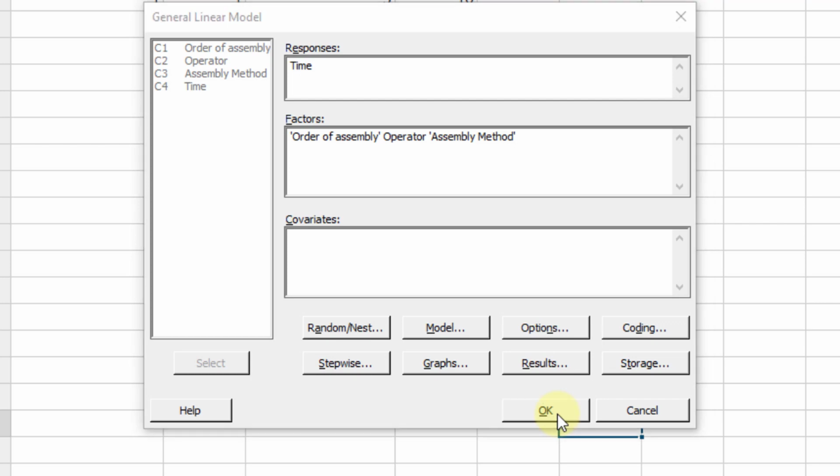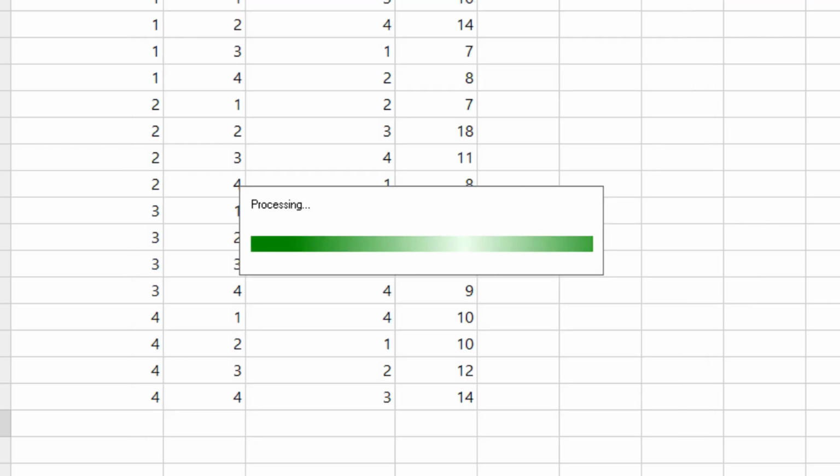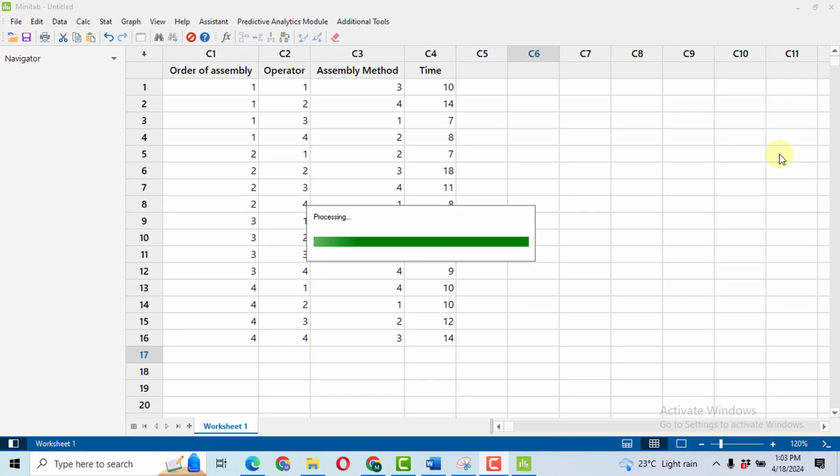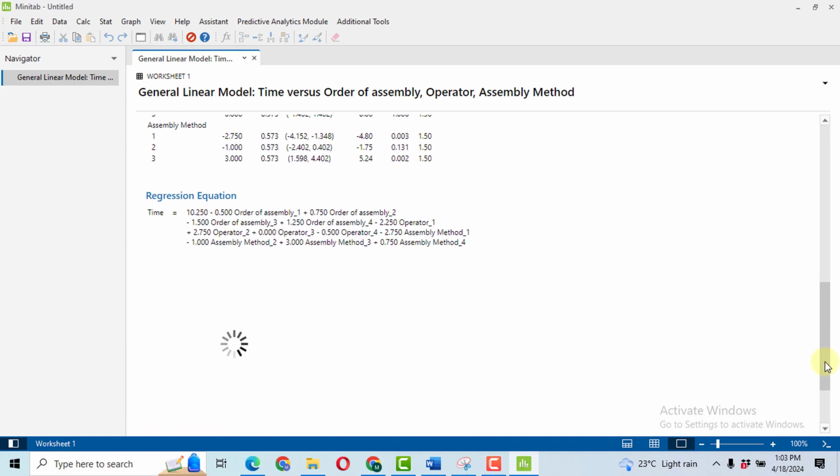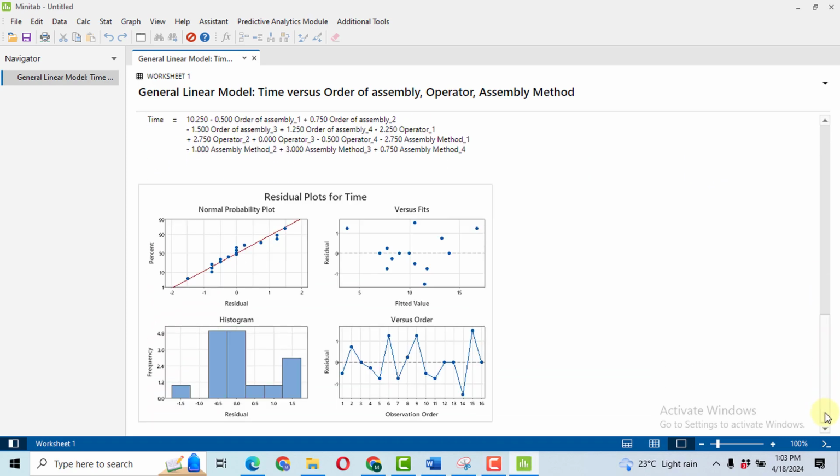Then click OK, and now waiting for the results. So these are the Minitab results. We have 3 factors, all of them are fixed, and each of them has 4 levels. Come down initially and have a look at the residual plots.